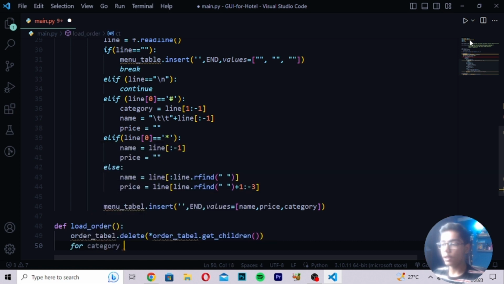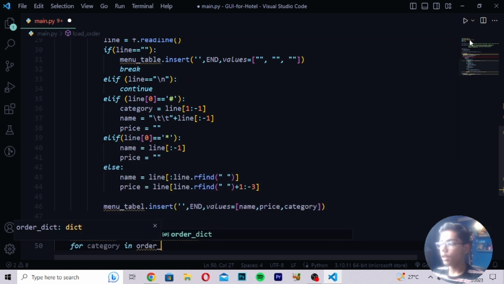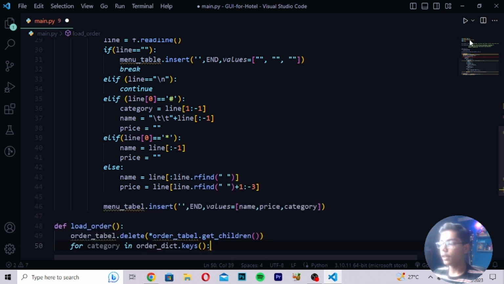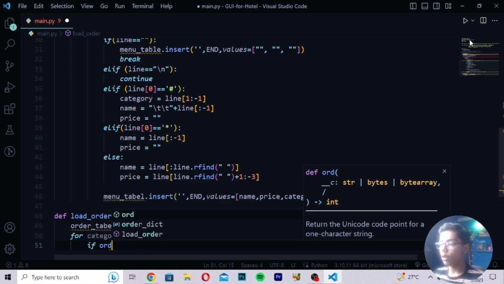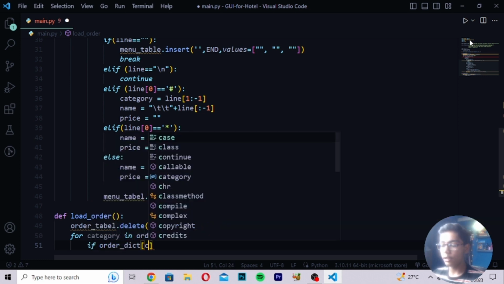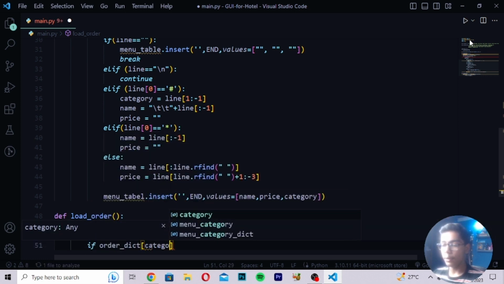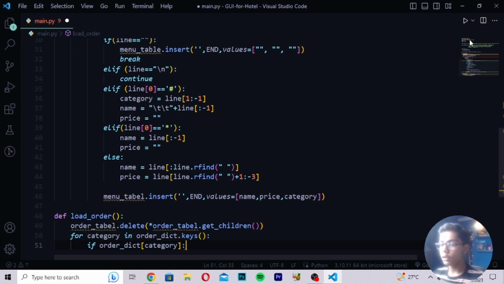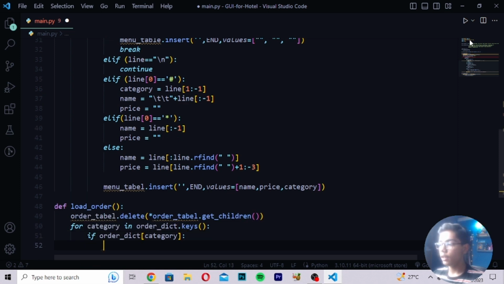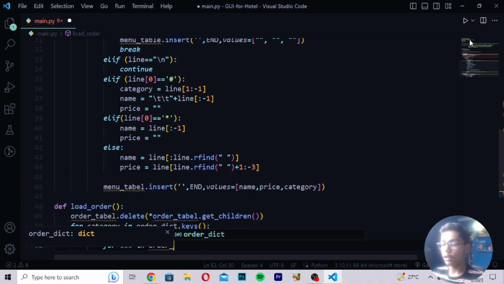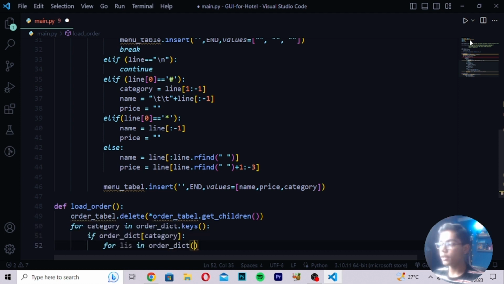So here I will be now writing for category in order_dict, then I will be now writing here keys. Make this bracket here, then you have to write here if order_dict category. So here I will be now writing this. Then you have to now just move down after this tag, right here a tag which will be like for list in, then here I will be moving here, and then right here order_dict, then I will be making this tag here.